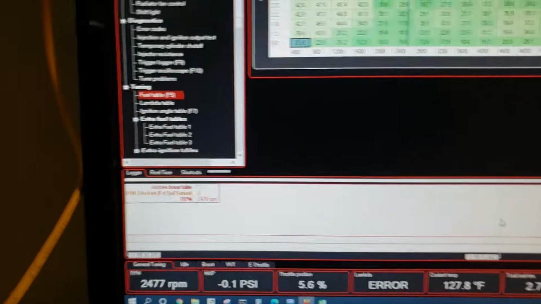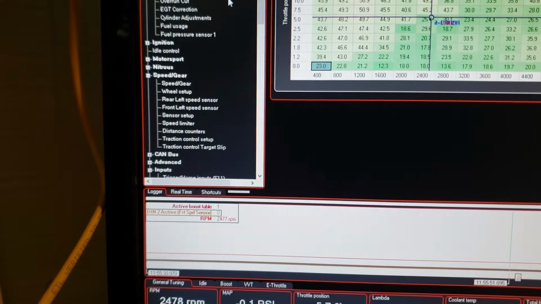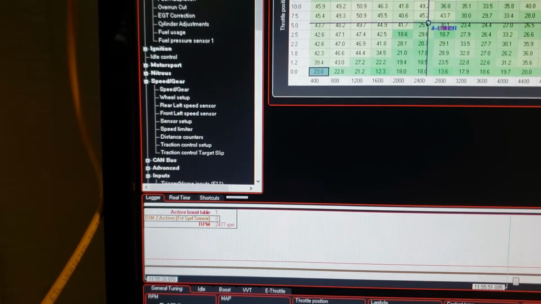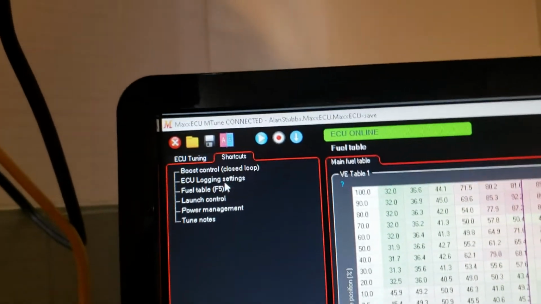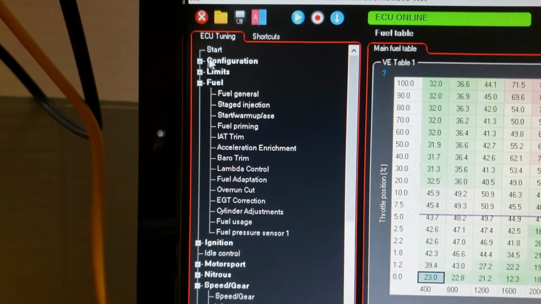But trying to think if there's anything else major that I haven't showed you, at least to try to get you a feel for the software. I know it took me quite a while to figure some of that stuff out. You can set up shortcuts and stuff here. Let's see here, what else is there?